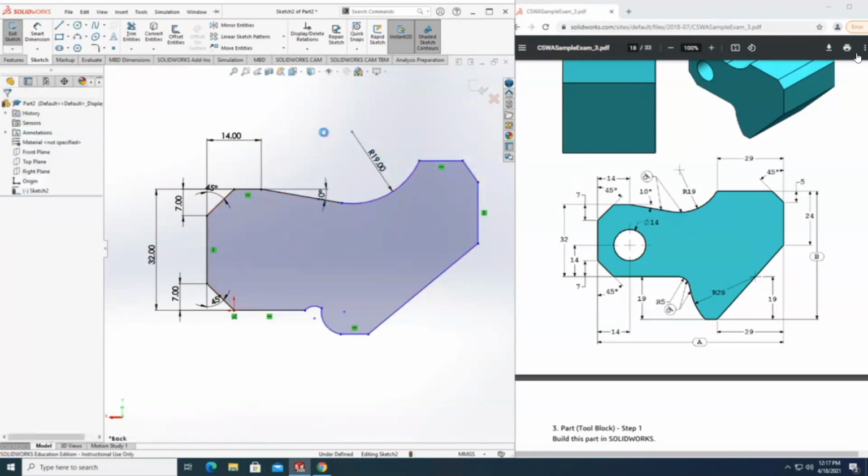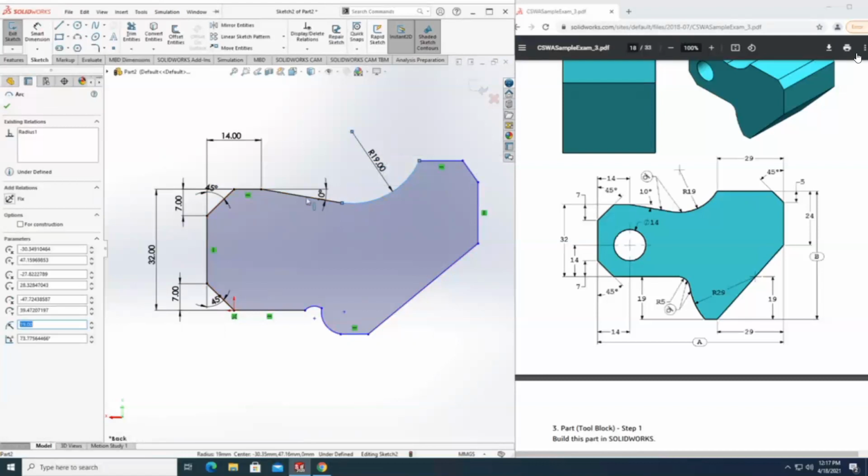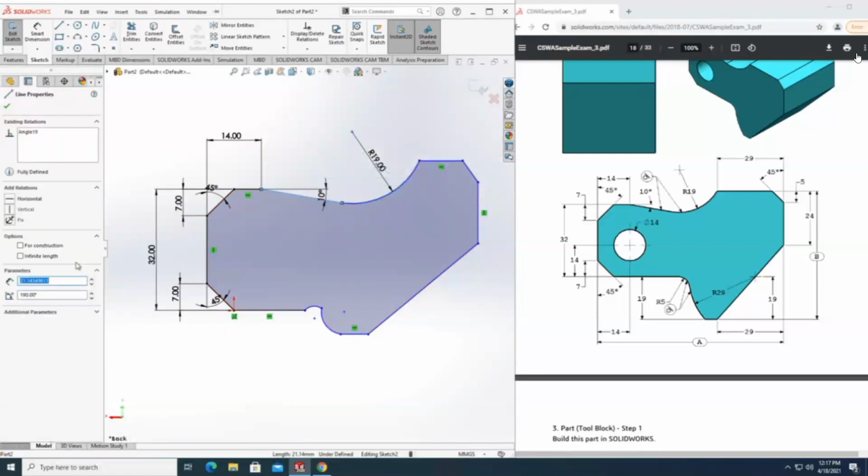Let me select this right. Okay, if we click this arc and then this line, we should have a relation, and it's not showing up. Okay, let me try this. So it's not showing up, the tangent relation is not showing up.